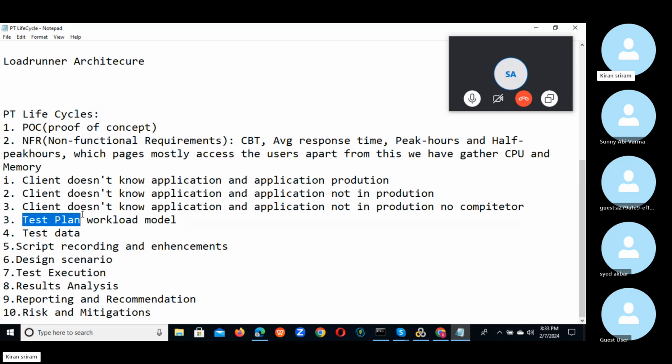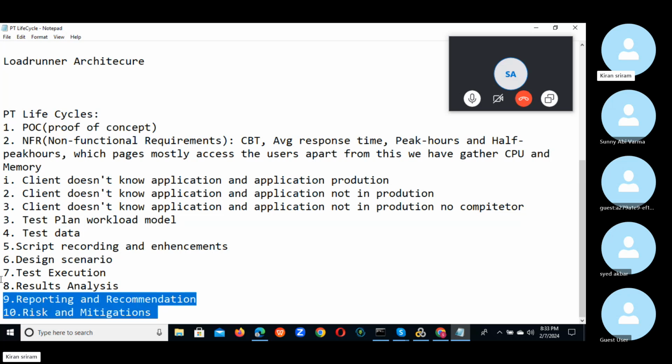So test data, how can we prepare the test data? Next, script recording enhancements you told. So he will ask what kind of enhancements you did. Design the scenario: how did you design the scenario? Execution: how did you do the execution? During the execution, what kind of issues did you identify? And result analysis: how did you prepare the result sheet? So all the interview questions will come here.